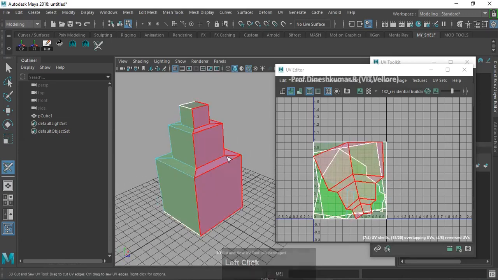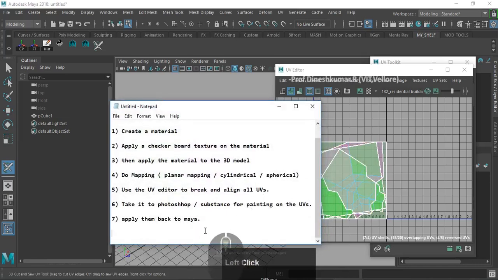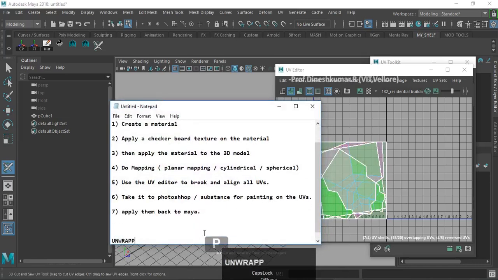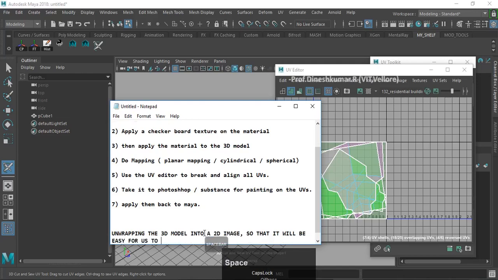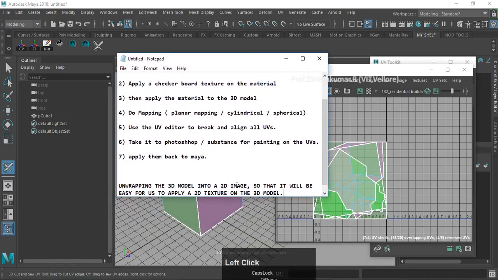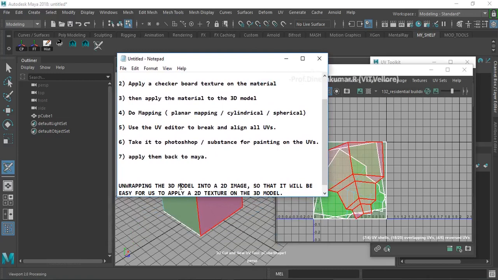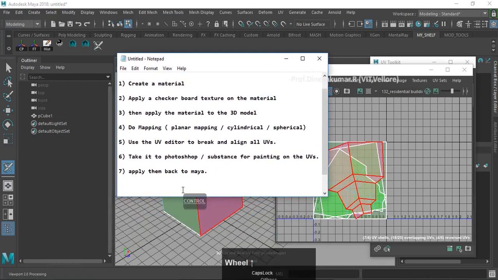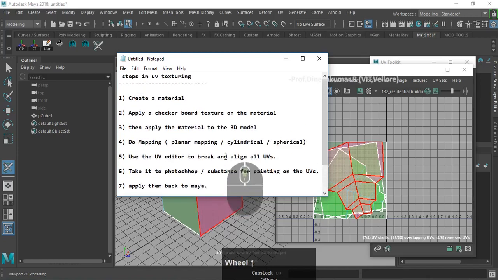Now they are unwrapped. We call this unwrapping: unwrapping the 3D model into a 2D image, so that it will be easy for us to apply a 2D texture on the 3D model. That's how it works. Hope you guys understood now. Great.